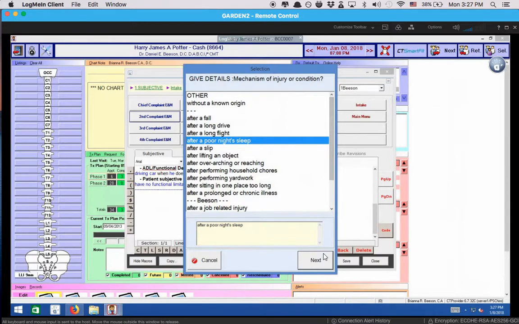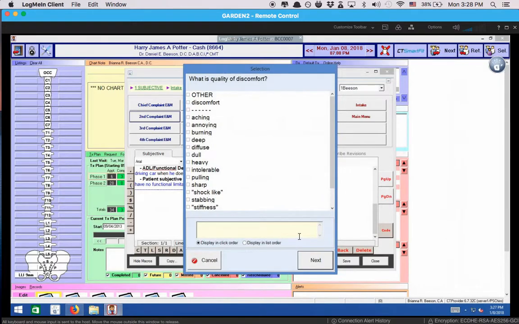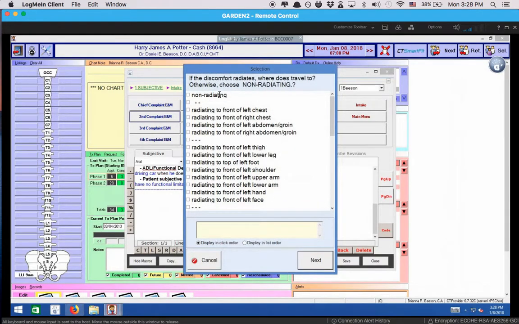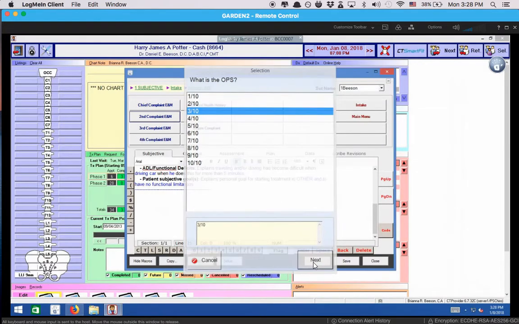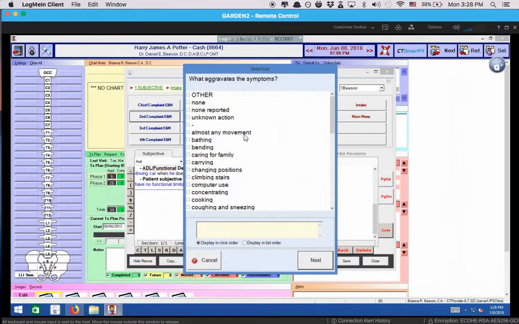He has occasional pain marked, and the quality is described as aching. It's non-radiating, and it has remained the same, or stayed the same. On the pain scale, he gave it a 3. So as you can see, you just follow along pretty simply. It's relieved by heat, and worse with bending.